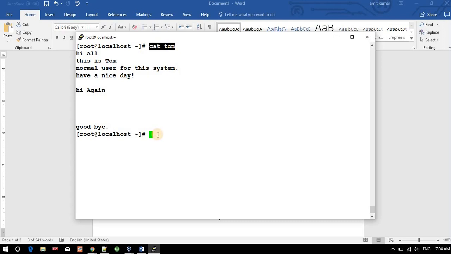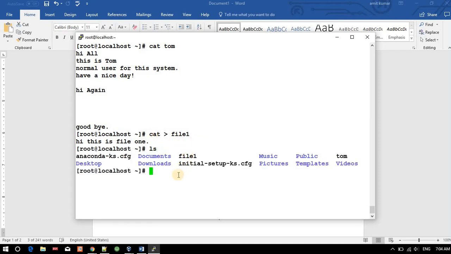If you want to create a file, how will you create it? Cat, greater than symbol, then the file name. Like I am giving file 1. Now it's prompting us to enter the content of this file. So I am typing: hi, this is file 1. Pressing enter, and to give an end of file command, I am pressing Ctrl and D. Now we will list with ls, file 1 is here.